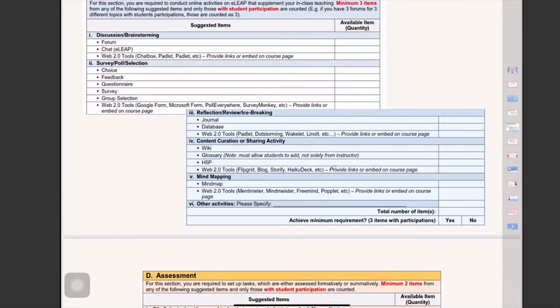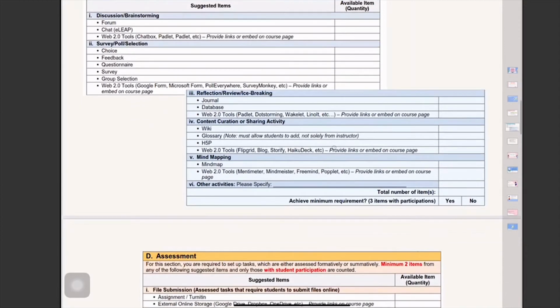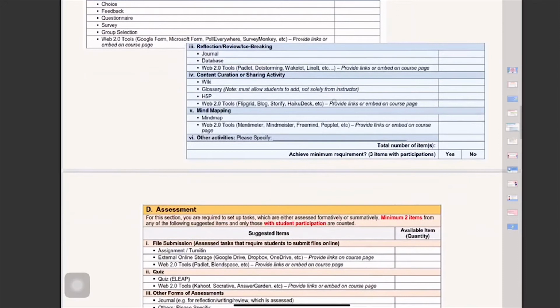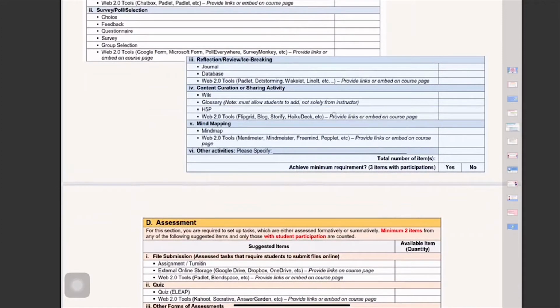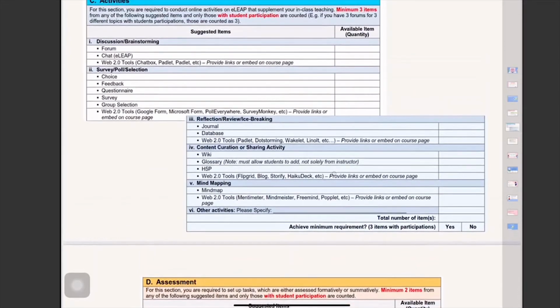Okay, mind mapping or other activities. So in this case, for other activities, please specify. That's the importance of labeling whatever you put as an activity. The minimum is three activities. You need to have 3 activities as a minimum. So make sure there are 3 activity labels like activity 1, activity 2, activity 3. That's the easiest way to label your activities, because a lot of times this is the hardest section to fulfill.